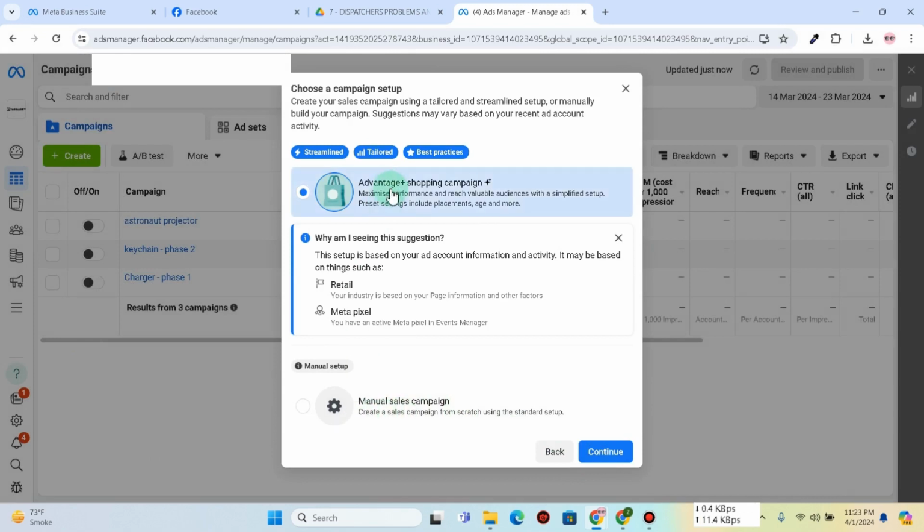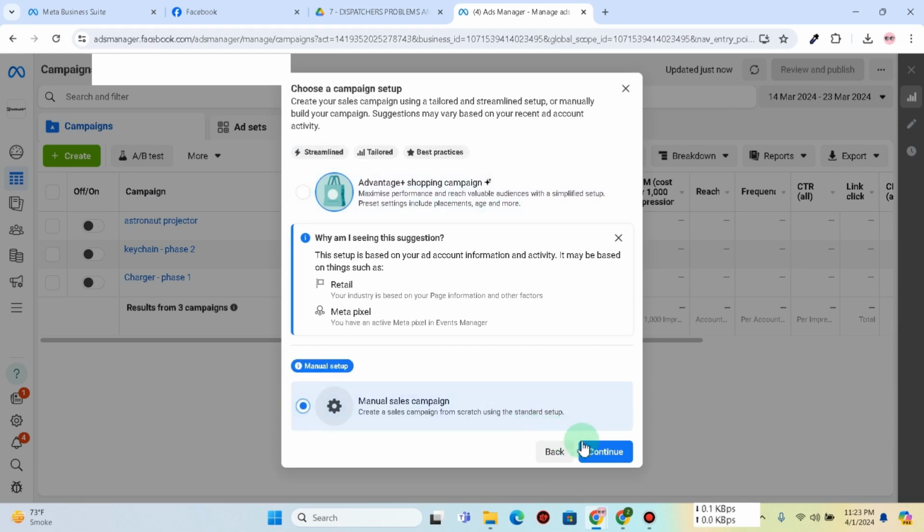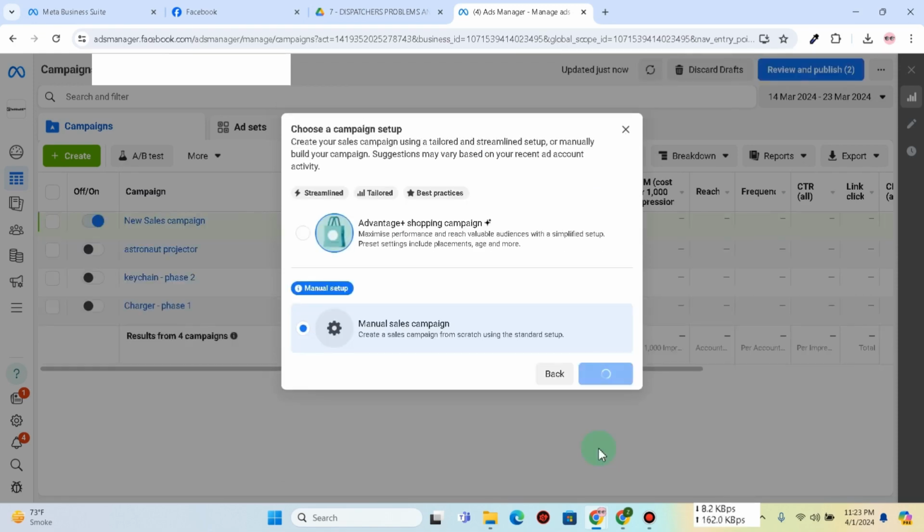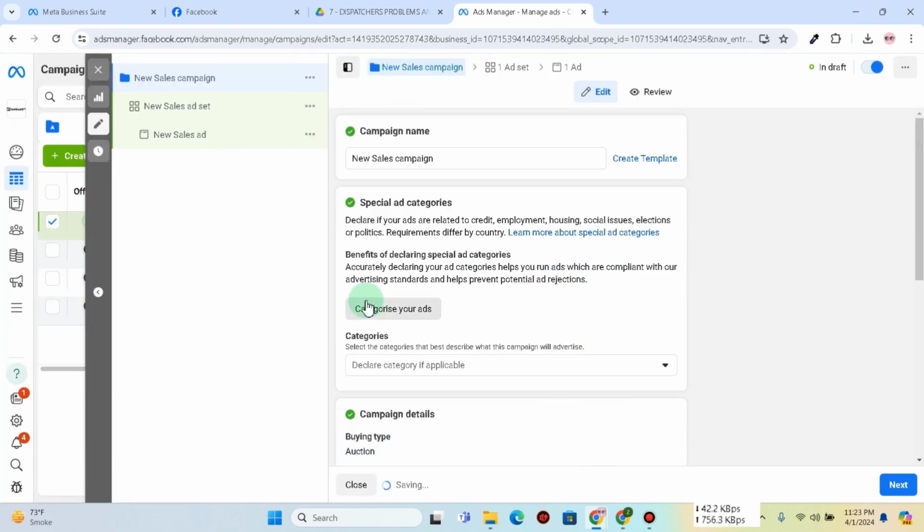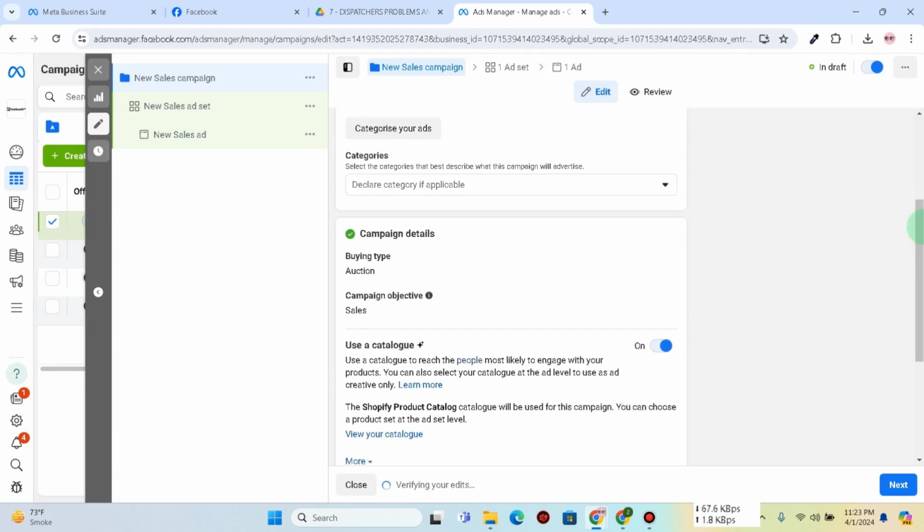Now here are two options. Choose the manual sales campaign and click on continue. Now we have one campaign, one ad set and one ad. At campaign level, now we are at campaign level.